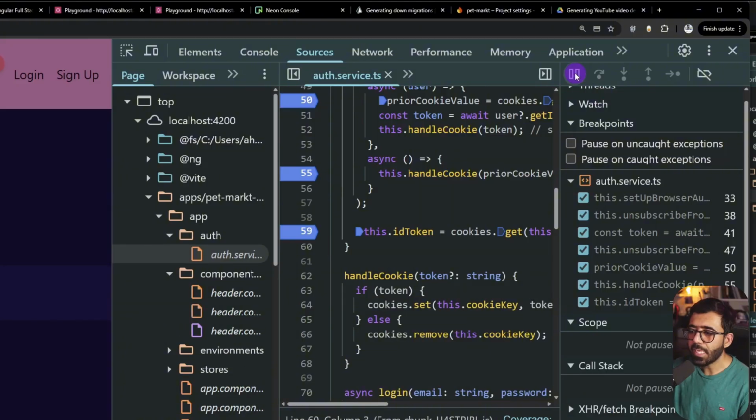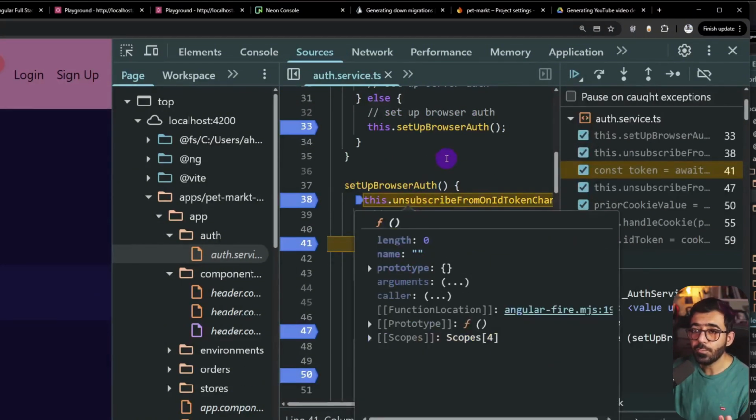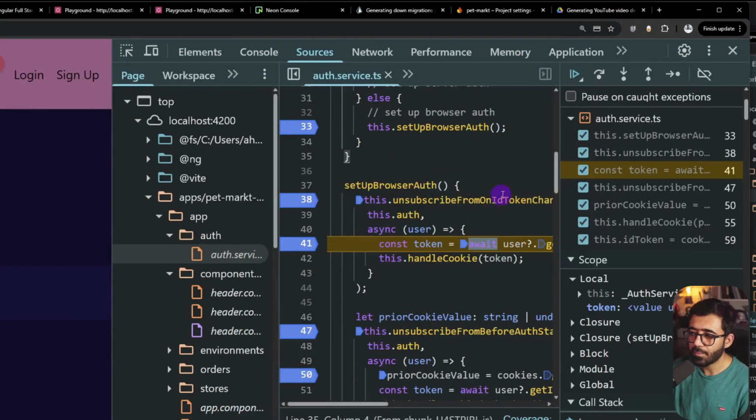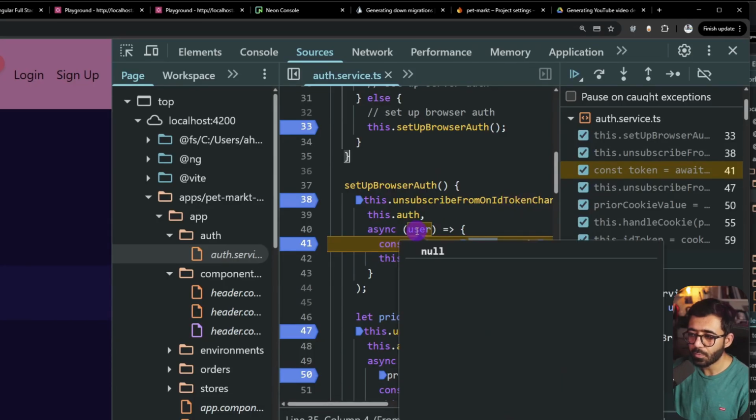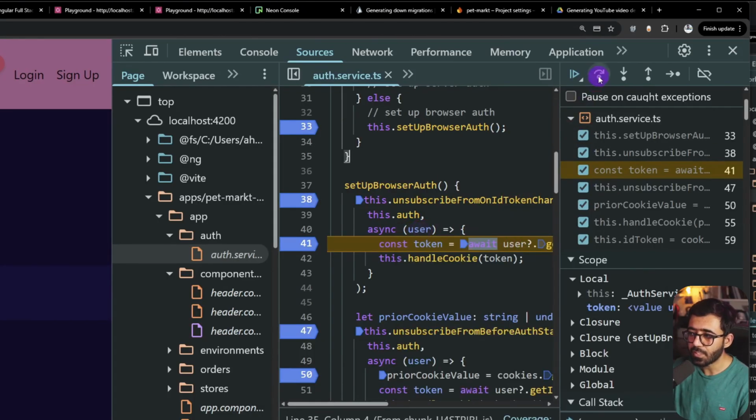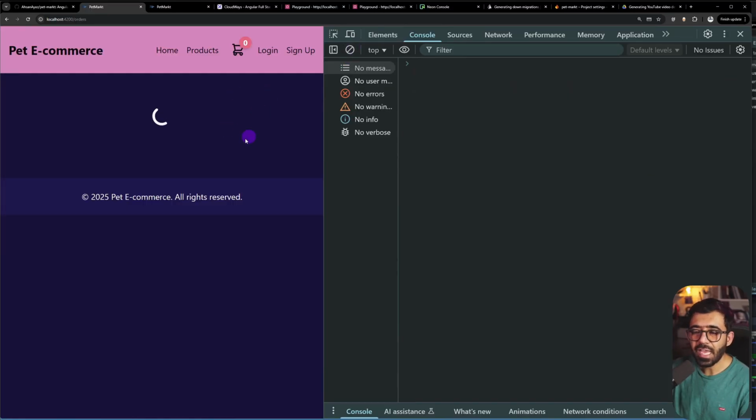Now if I hit play, this is going to look at the user's state. So here you can see that whenever the ID token changes, it comes here with the user. Now this one is null. So this is not going to have any token, and you can see that this will not save anything at all. Now you can see that we have a constant loader going on and nothing has changed now.